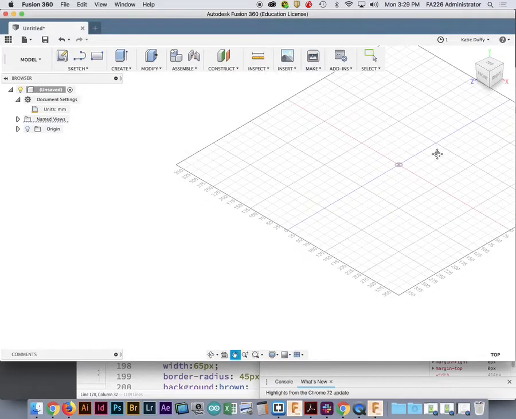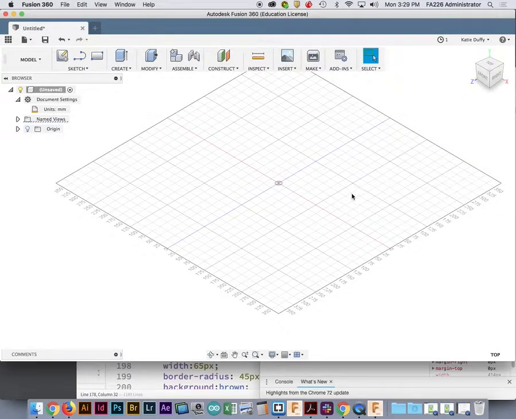Any questions about any of that stuff? About any of those basic controls at all? Is anybody having any issues navigating around at all?